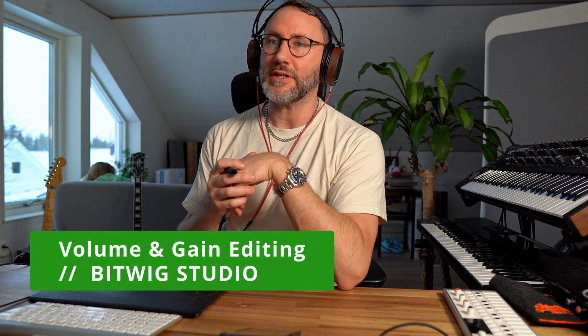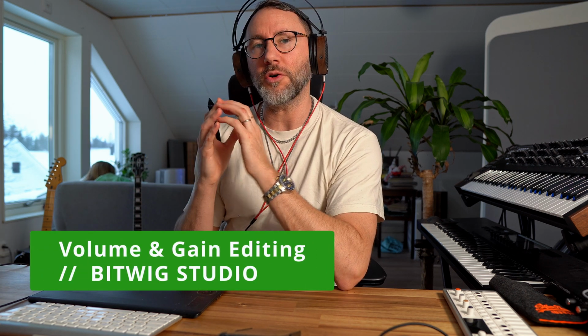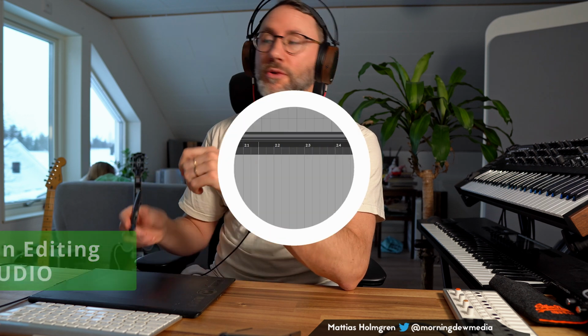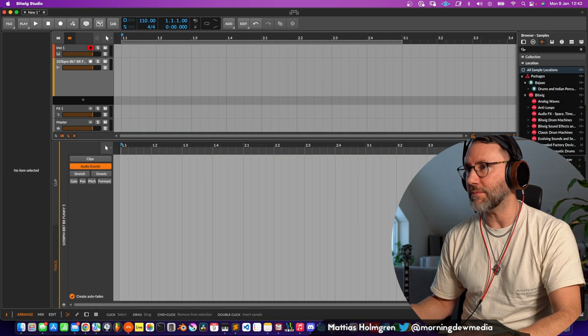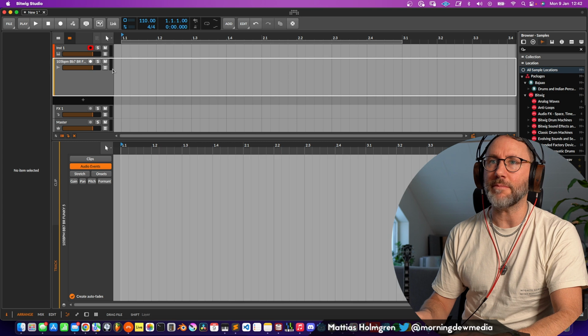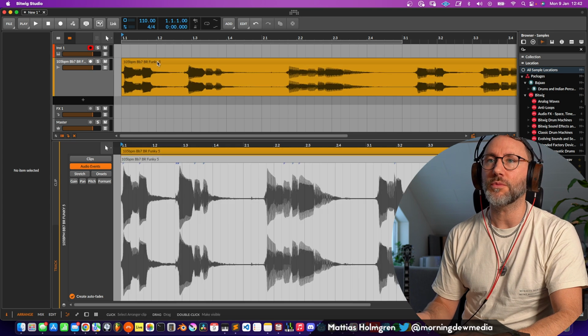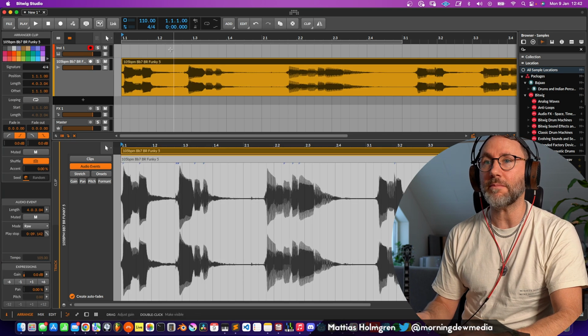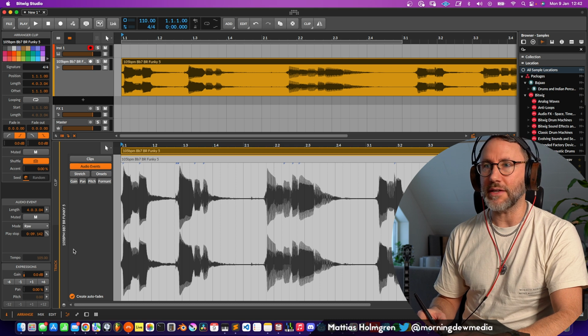Hi, in this clip we will look at how to set volumes properly for audio clips and audio events in BITWIG Studio. So let's begin here with a blank project and drag a random sample to an audio track. And let's activate this audio clip and look at the editing page below here.